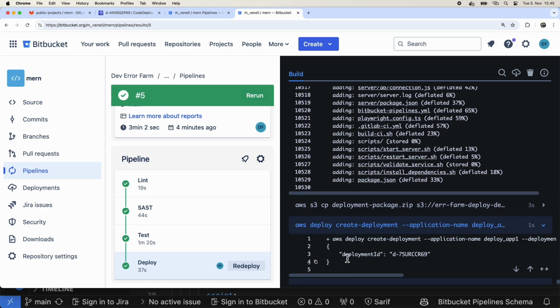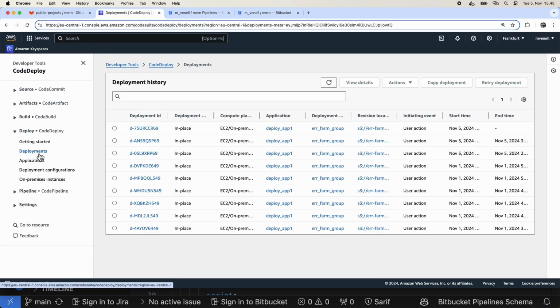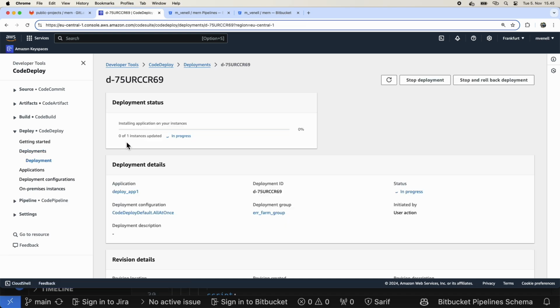And now deployment works. That wraps up our tutorial. I've shown you how to create a CI/CD pipeline with a code assistant.